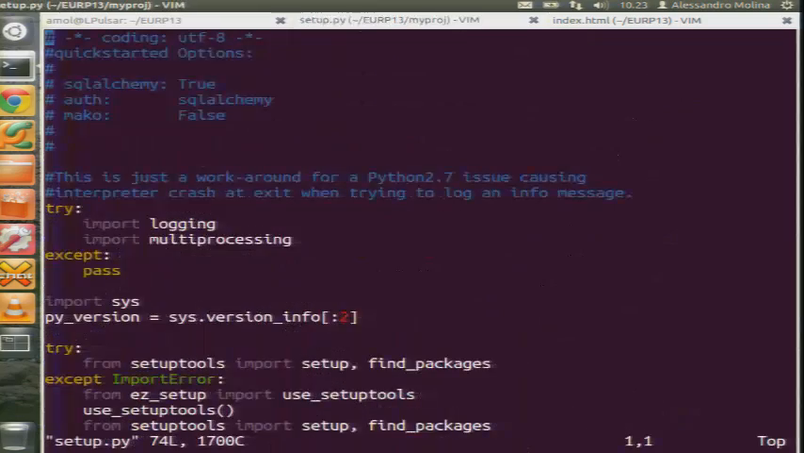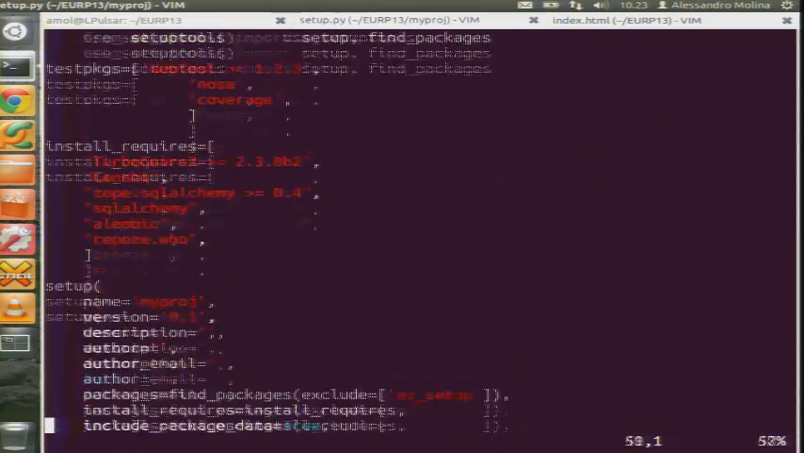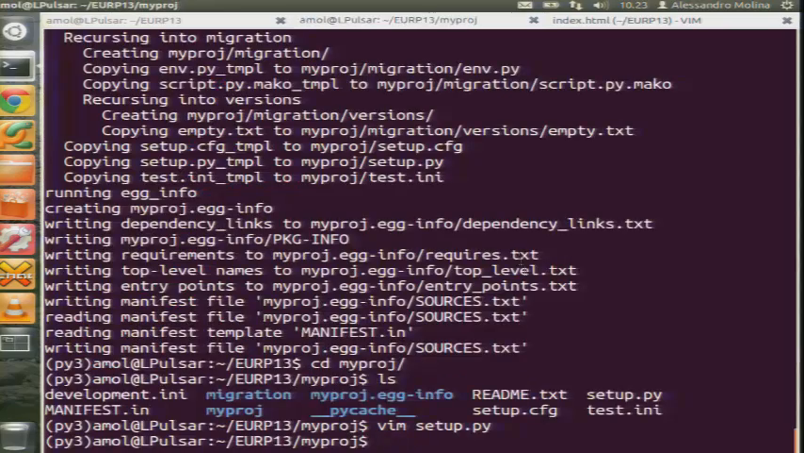Let's double check that it's not here. Okay, no ToscaWidgets.